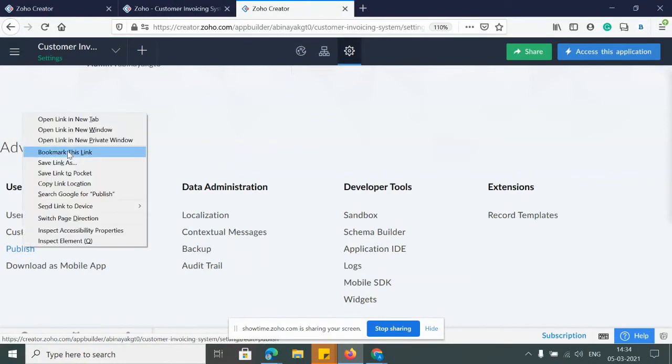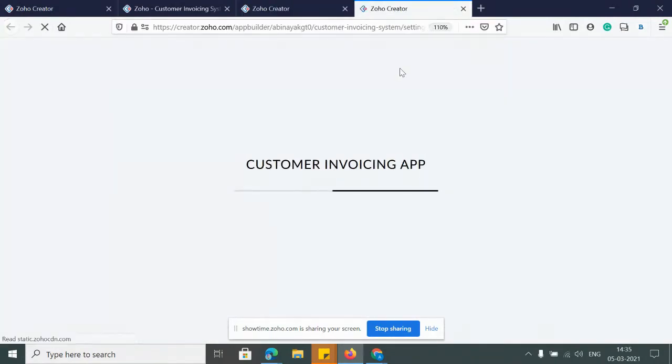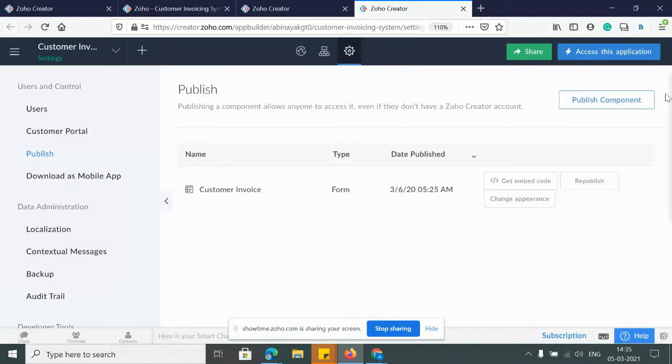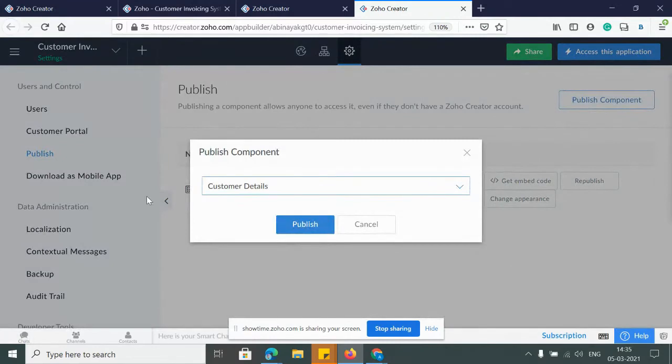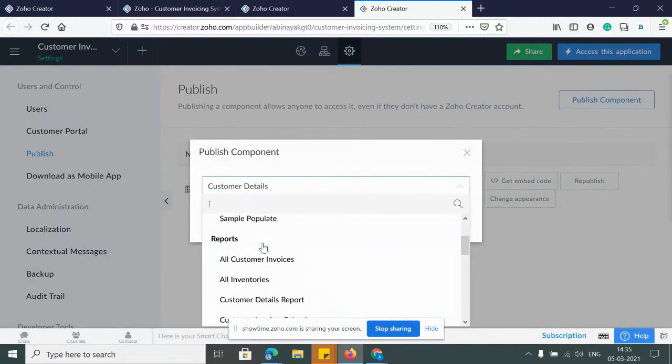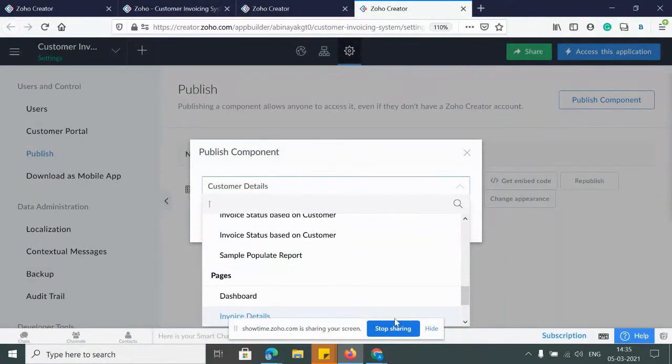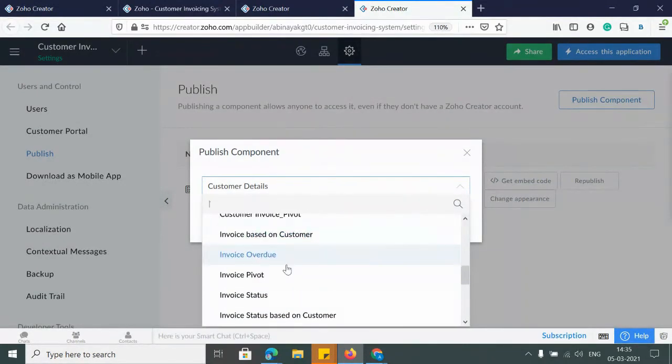So how do we publish a form? I'm just taking you to the publish mode. Here there is an option called publish component. Just click on that. It will list all your forms, reports, and pages. So you can just publish a specific component, and you can get the URL of that specific component.